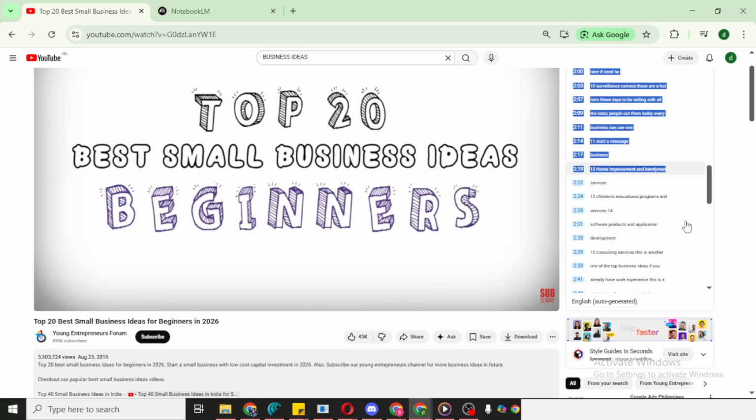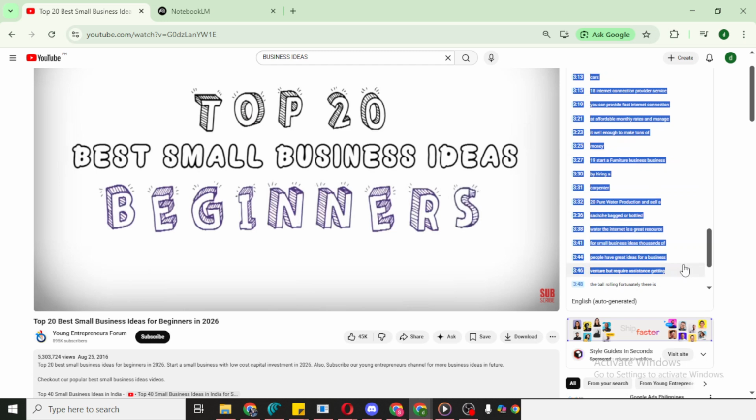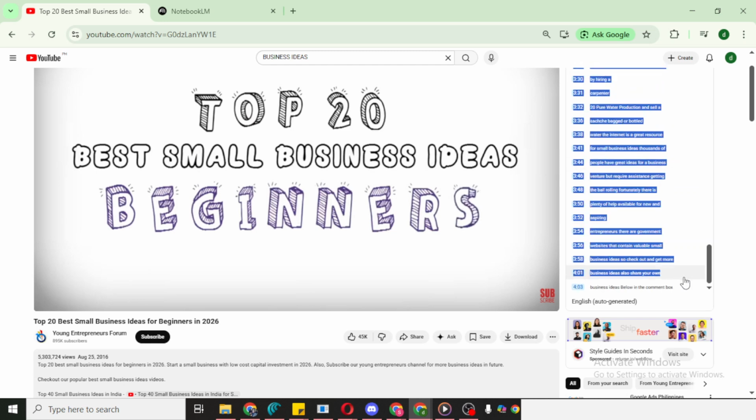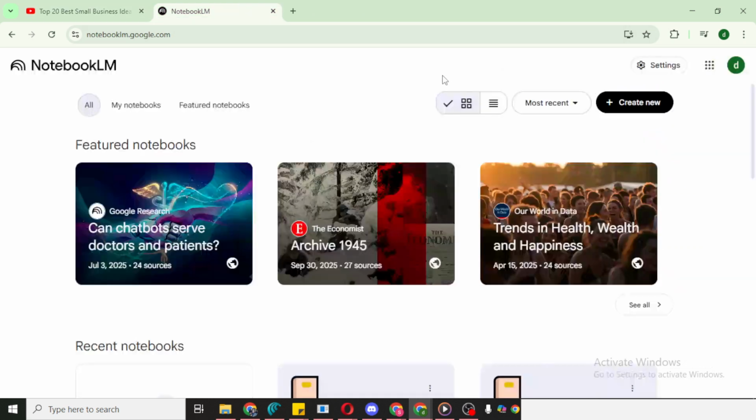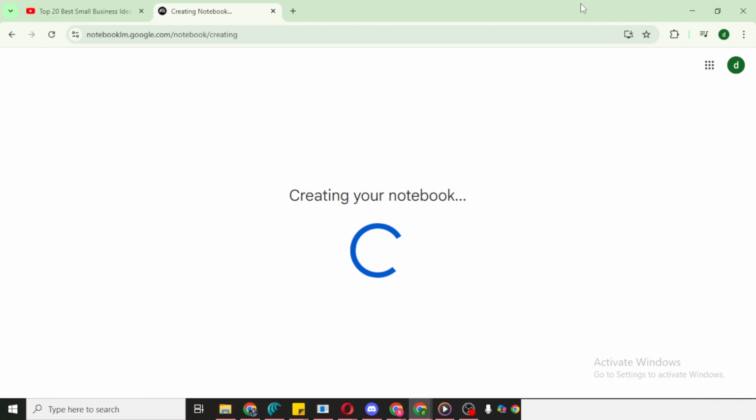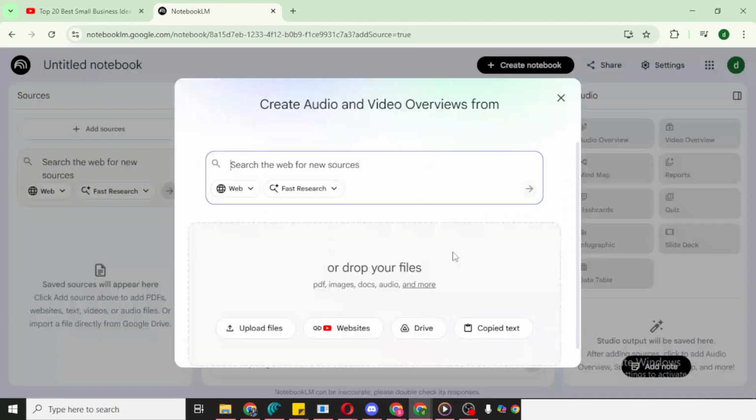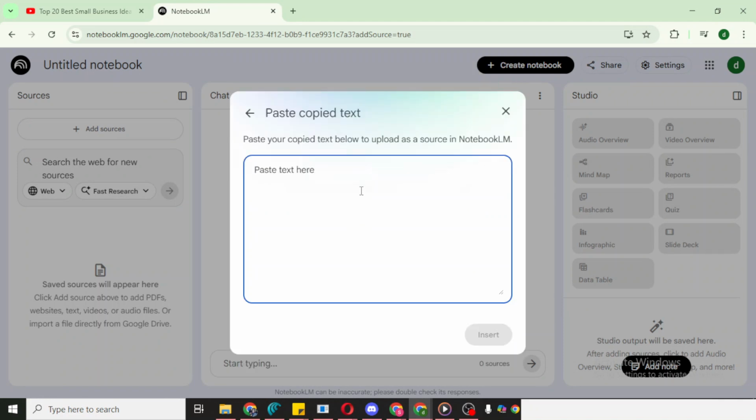Next, switch over to NotebookLM. From the main screen, click Create New to start a fresh notebook. You'll see different ways to add sources. Choose Copied Text. This tells NotebookLM that you're going to paste content directly rather than linking to a file or website. In the Copied Text field, paste the transcript you just copied from YouTube.